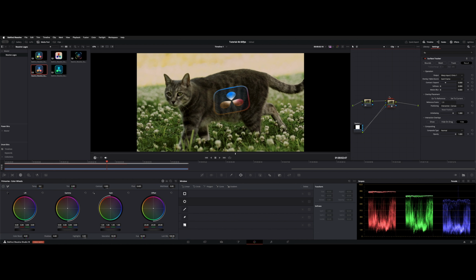But that's how you add a logo in, track it to a surface, and pipe it into your surface tracker.